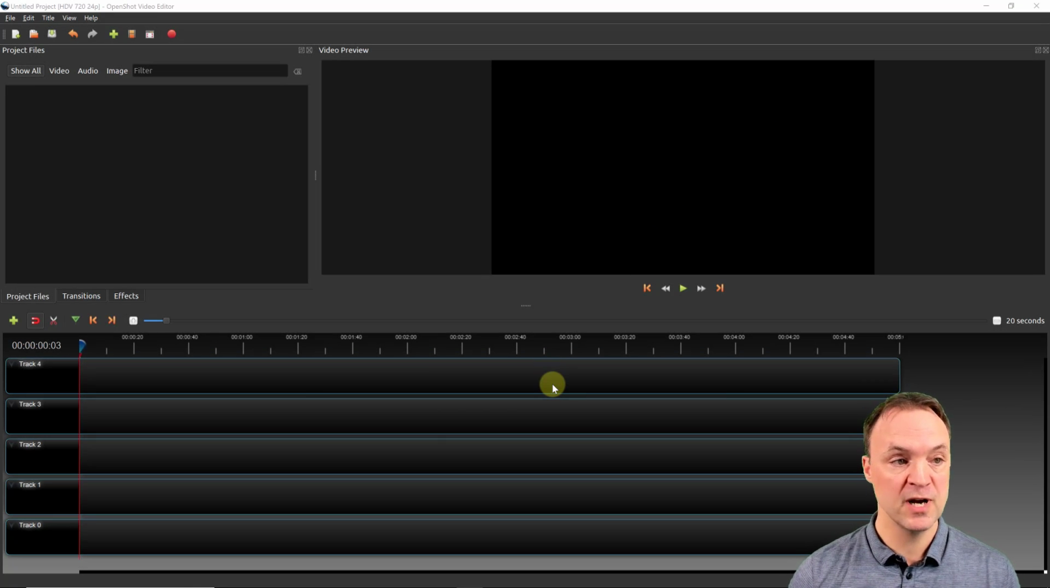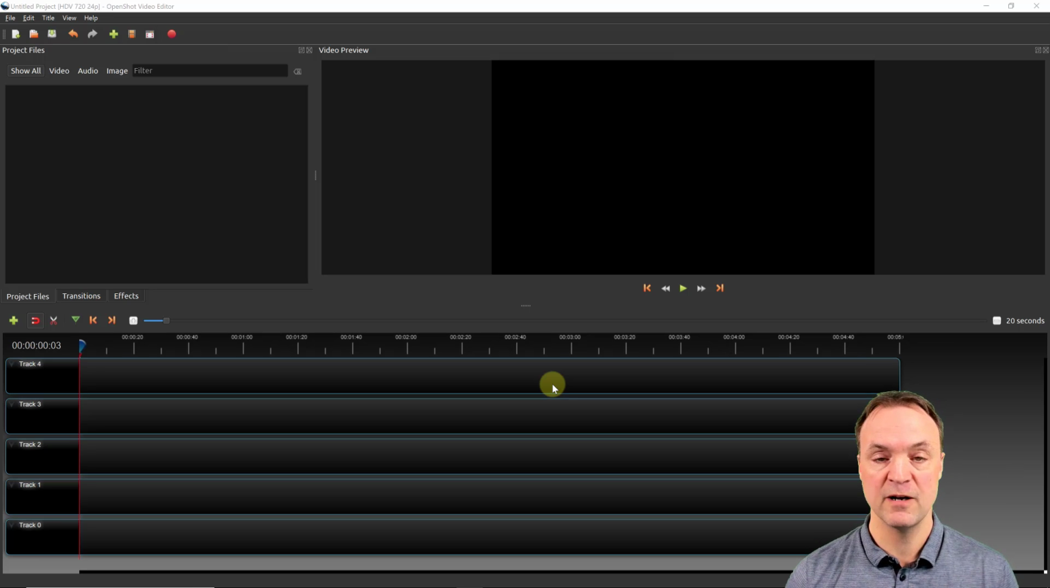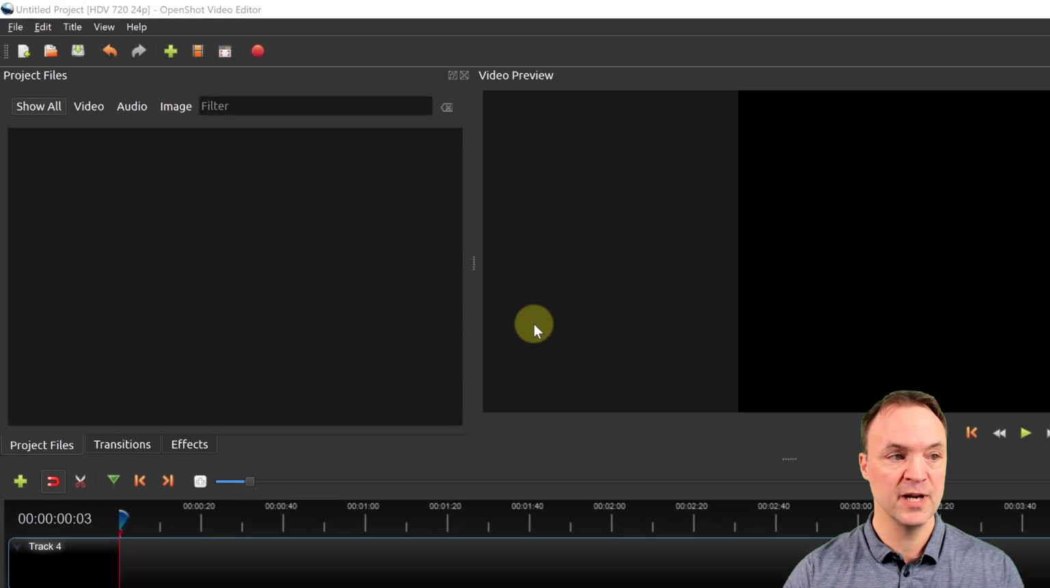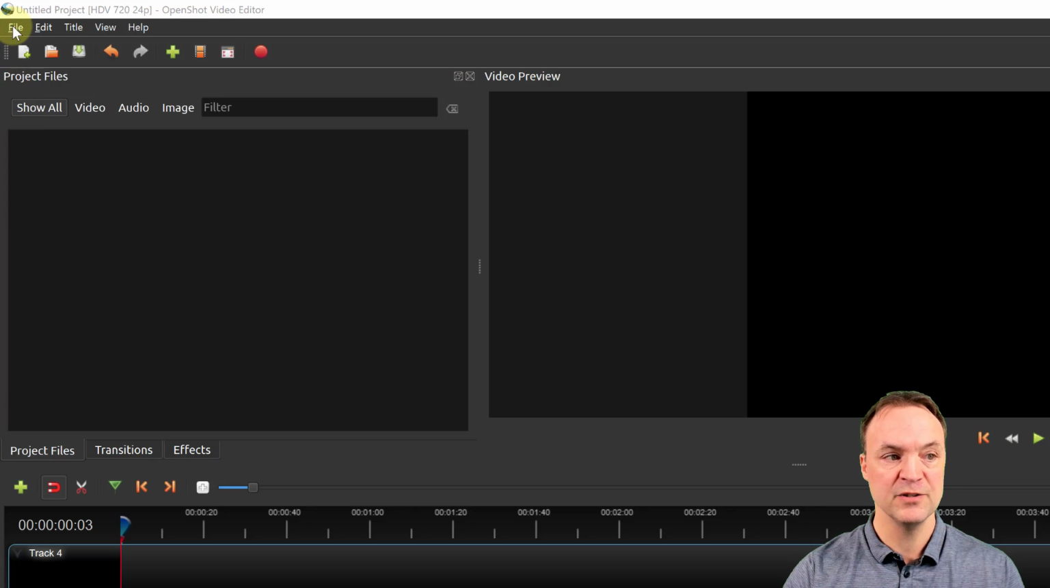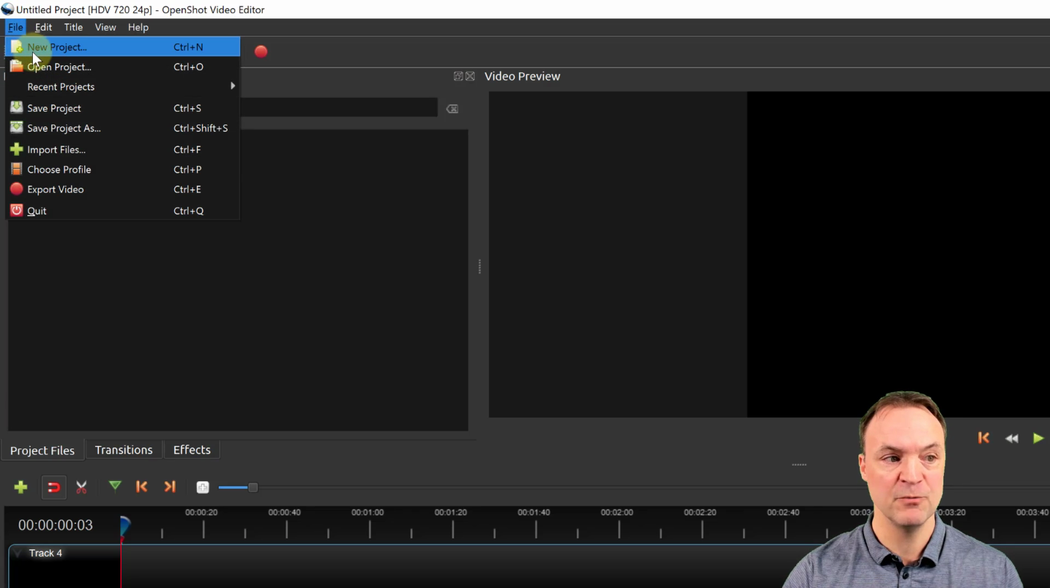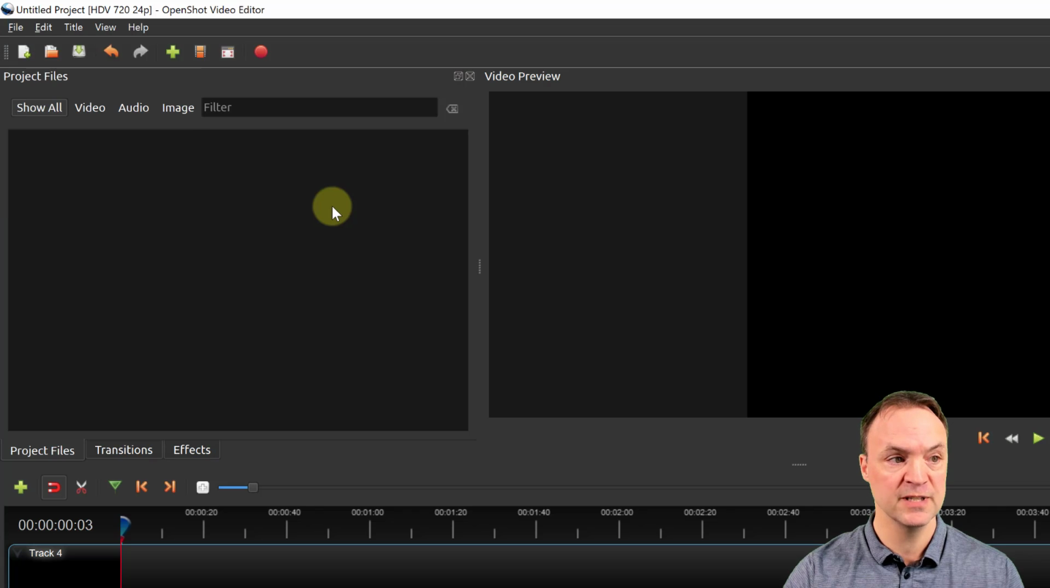When you open up OpenShot, this is the screen that you get. It automatically starts into a project. Whenever you're saving anything, you can just go up to the top to the menu and you can see where we have save project, and you have your different shortcut icons right up top too.